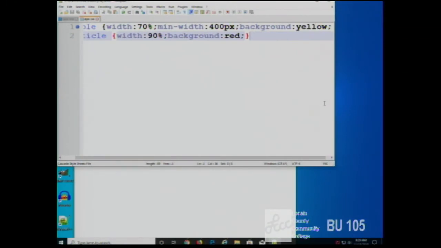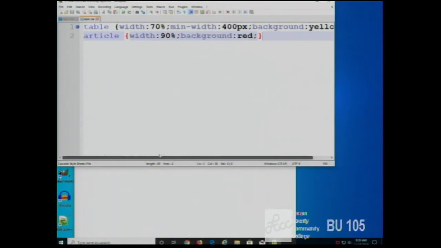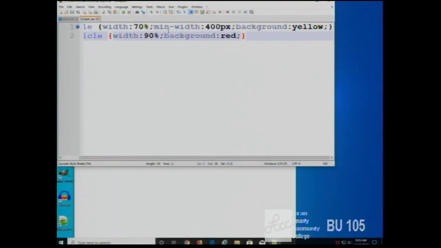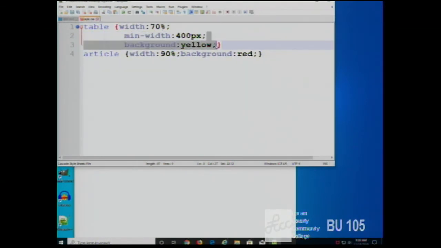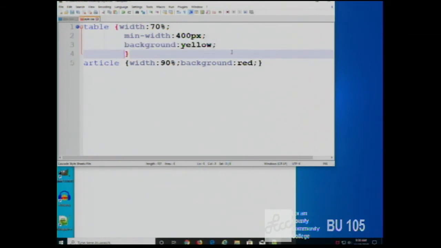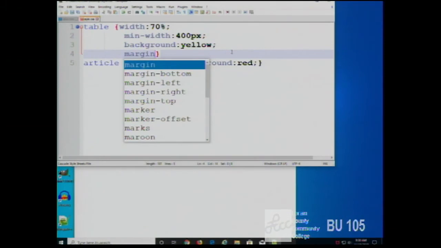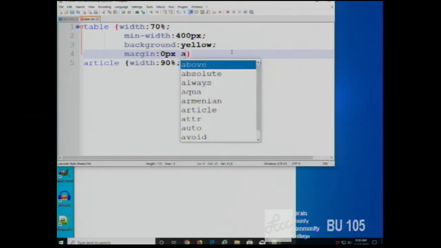What if I wanted to center the table? All right? I'm going to leave the colors on it at least for a little while. What if I wanted to center the table? Well, we've seen how to center things in the past. Let's try that. I'm going to say margin 0px auto.